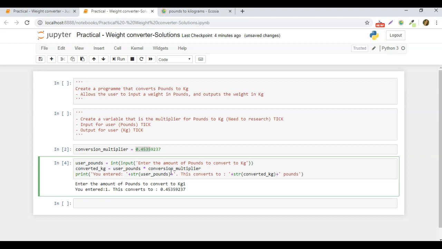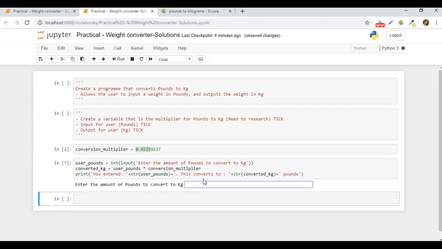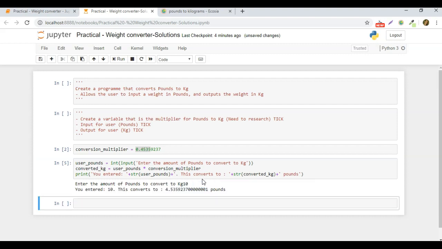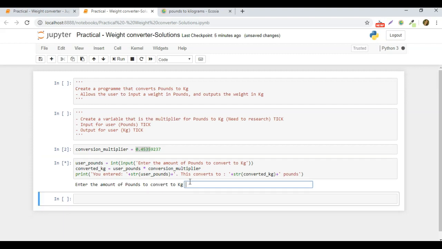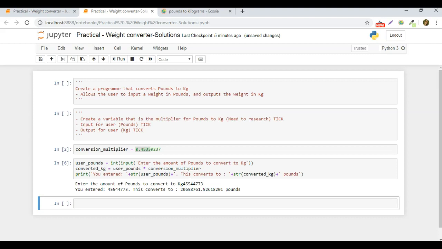So yeah, let's try a few other numbers just to make sure it's working. Let's go for 10 kilograms. So this should come out as 4.5. Fantastic. Okay, great. Let's go for, I don't know, some random number now. Fantastic. So we now have a working converter that converts our pounds into kilograms.